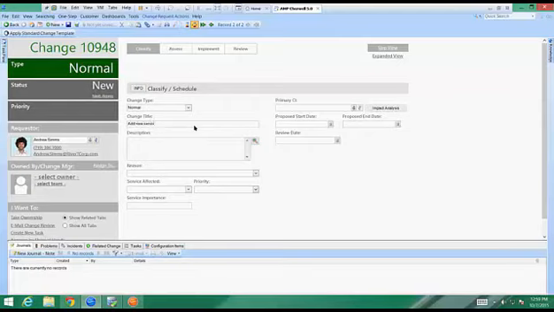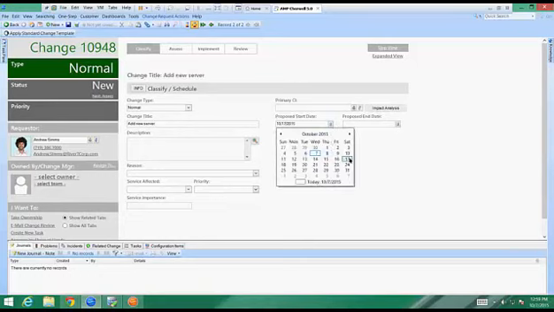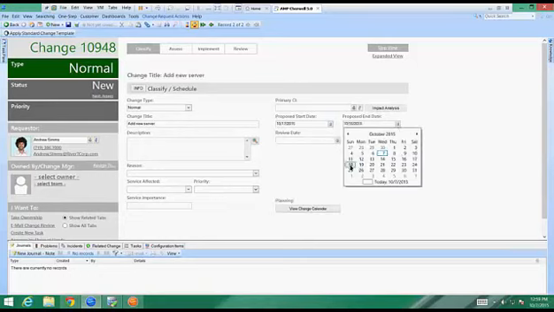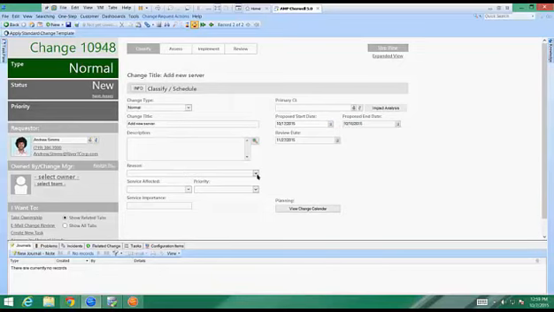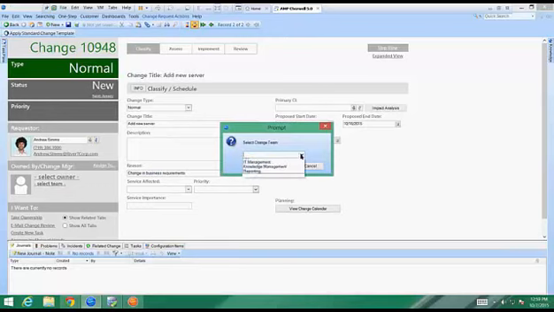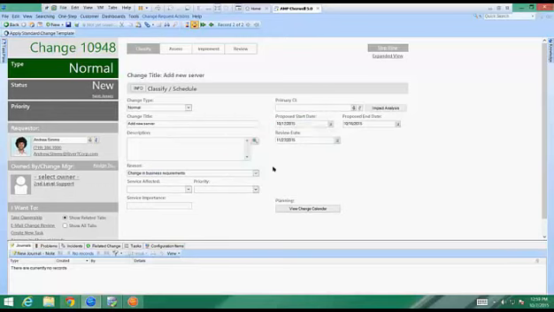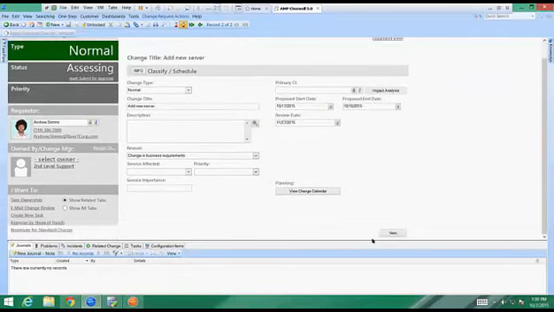Admin server might be an example. I'll propose some dates. Select the team. And at this point, then I can go ahead and put this into an assessment. So I can move it on into an assessment phase and click Next here.